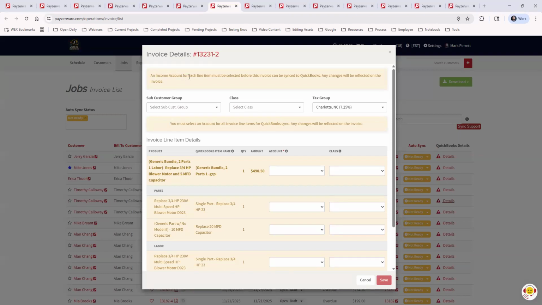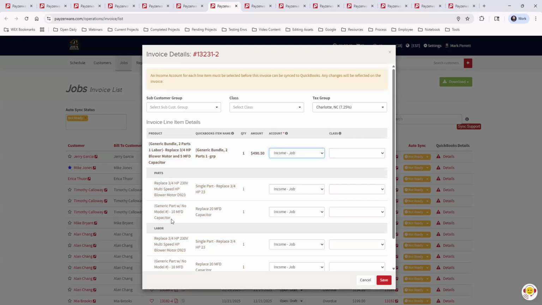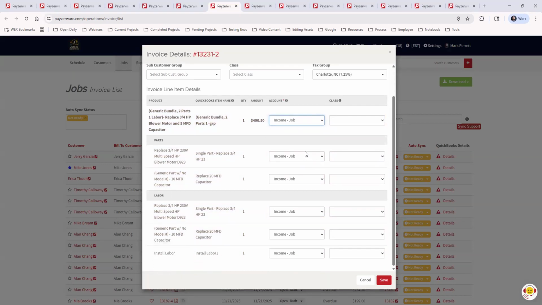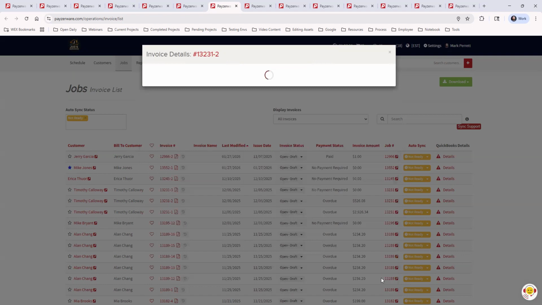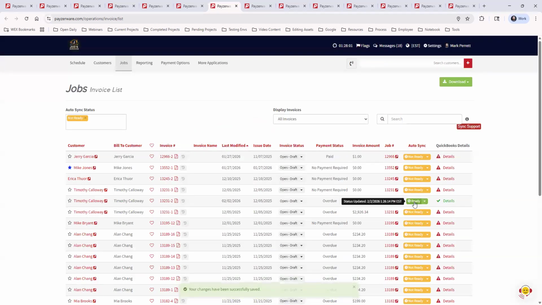So this is saying an income account for each line item must be selected. The income account would be the same income account from your chart of accounts in your QuickBooks. And we just need to come in here and tell this where we want it to sync. So income job, these look like parts. So those are income job. These look like labor. Maybe I want these to go to my labor account. Once you have these selected, hit save. And there you go. It's now in a ready status and it will sync over the next time it's ready.